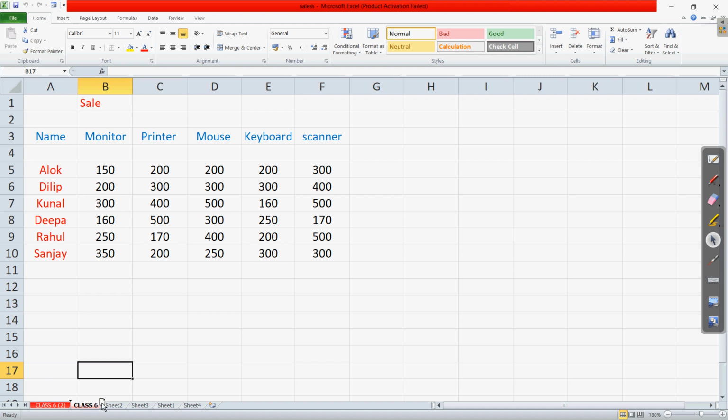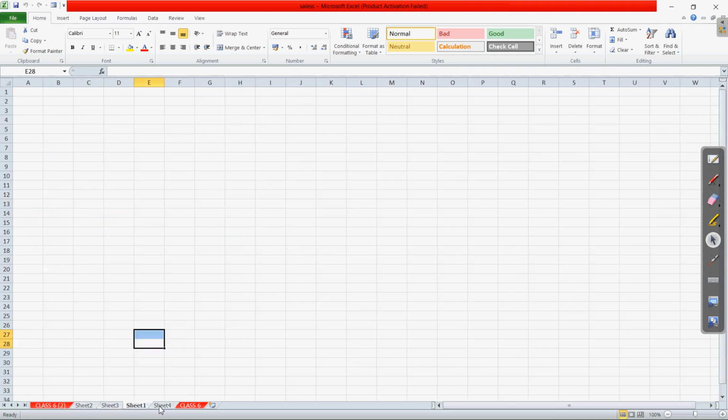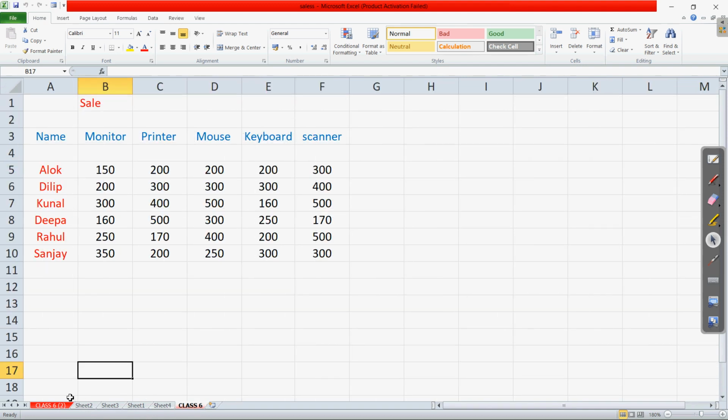Directly also we can drag and move these tabs to any of these positions. For example, I have dragged this class 6 to the end, and the class 6 2, the copy which we have created, is appearing in the first tab. So this way you can see that we have moved directly, or you can do it by right clicking. So this was the step for moving or copying any worksheet.